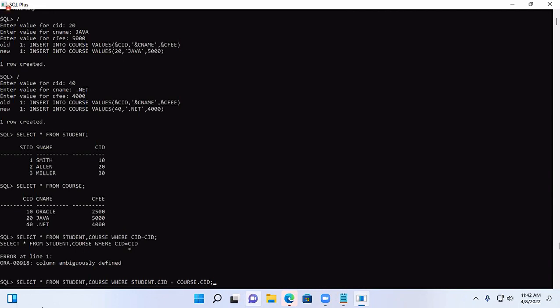Now there is some clarity, because one CID column you are taking from the student table, and one CID column from the course table. So the CID data of the student table is compared with the CID of the course table. This is the meaning, and as this meaning, we are sending it to our server.